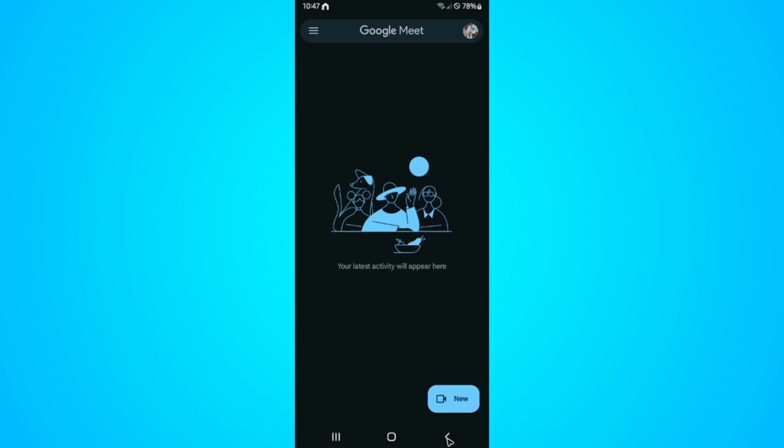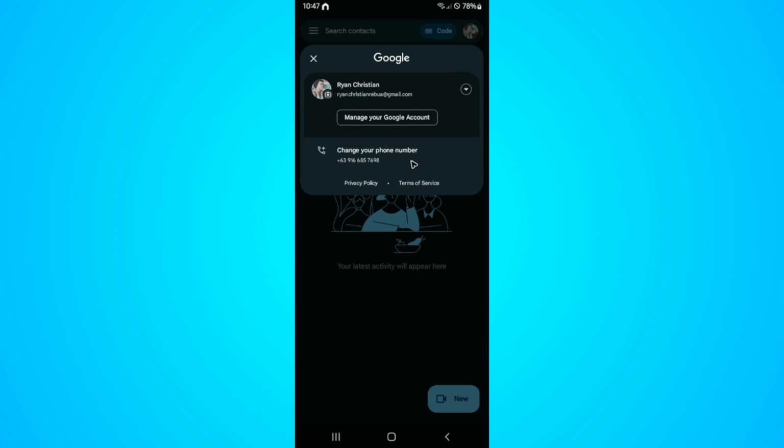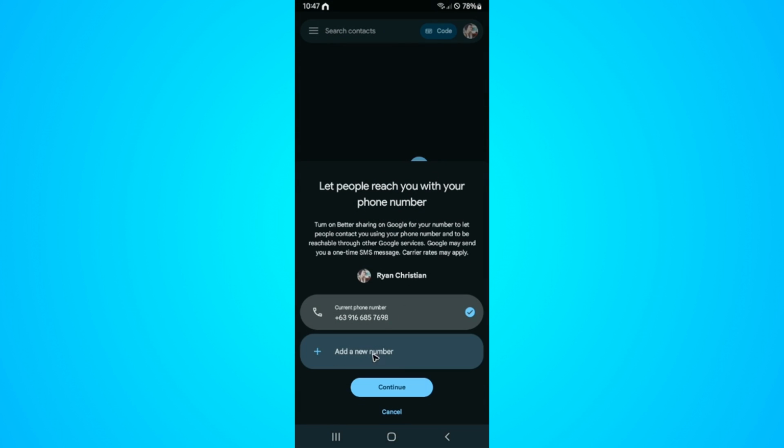Just go back to the home screen right here, then go to the top. Here's your profile, tap on it. And then, as you can see here, you should be able to see add your phone number right here at the bottom. And in my case, as you can see, it says change phone number. Just tap on it. And in here, you'll be able to find add a new number button.